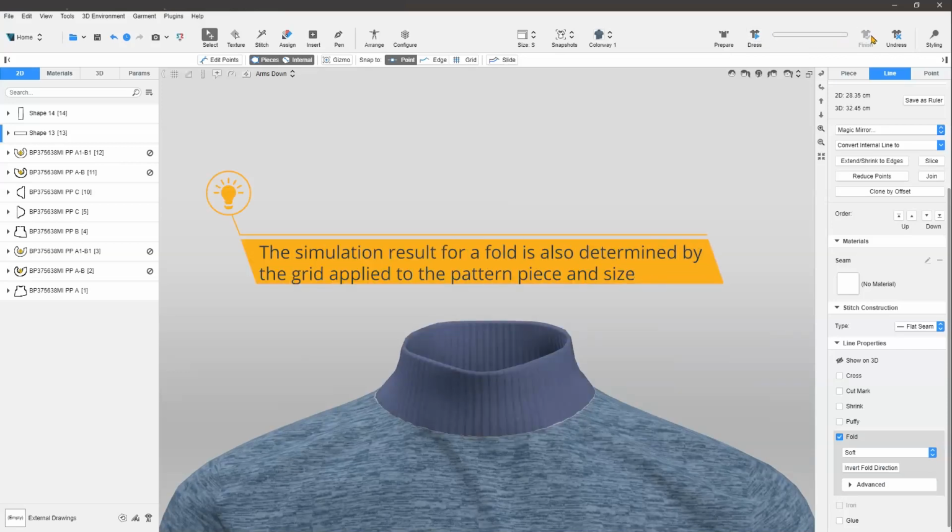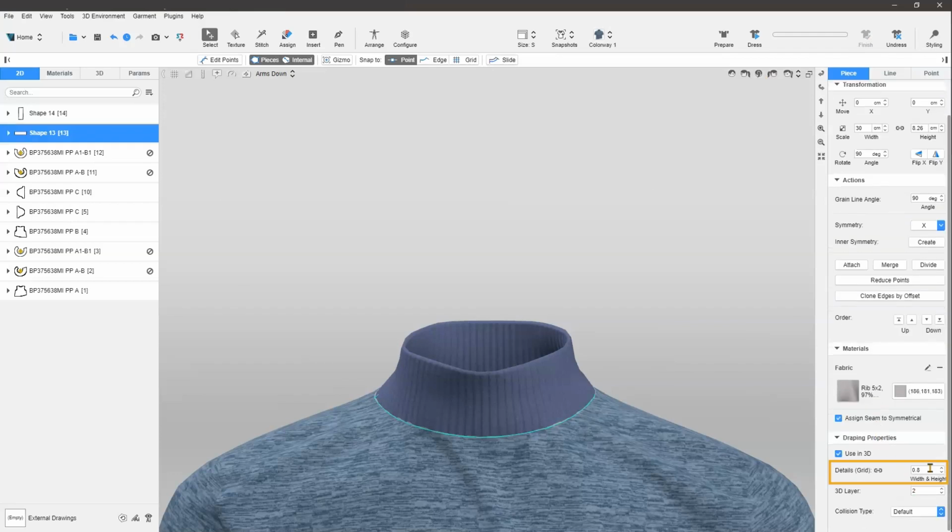Note that the simulation result for a fold is also determined by the grid applied to the pattern piece and size. Adjusting the grid size may help with the final simulation of a folded piece.